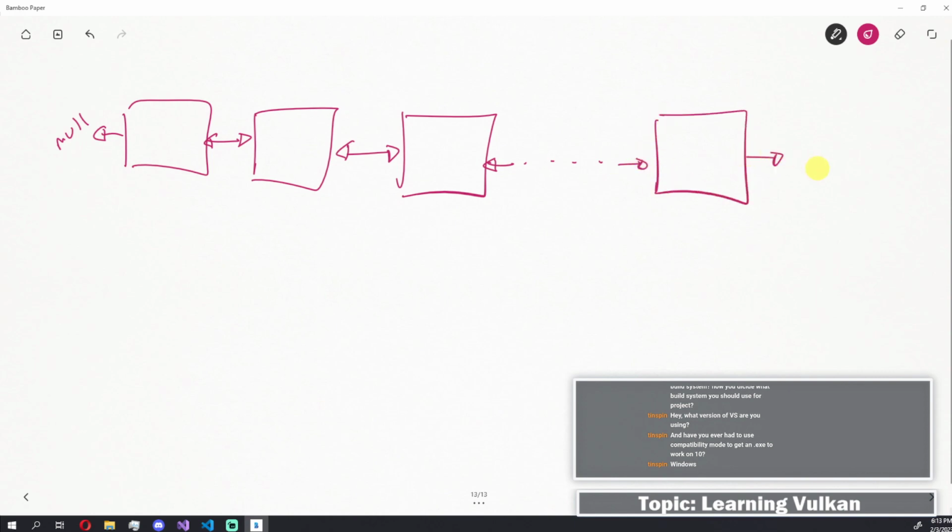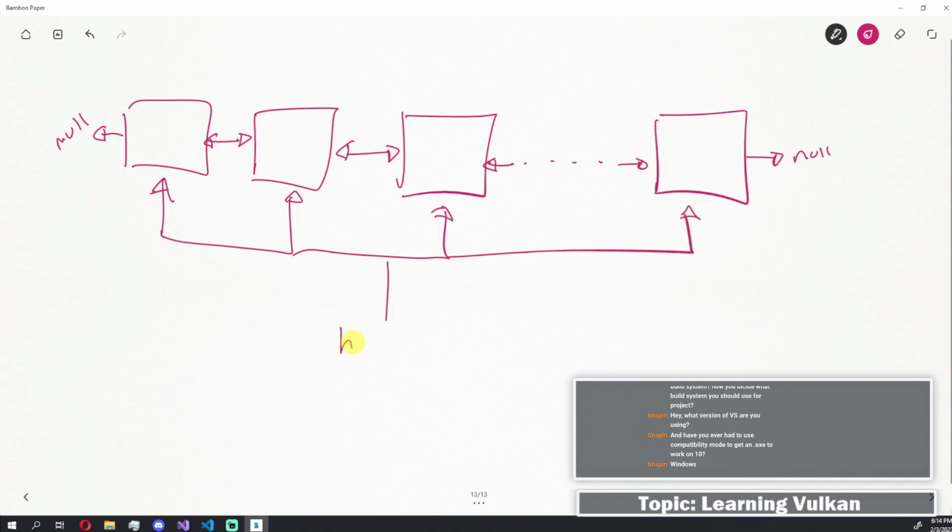And then this is the newest entry, and he also points to null. Okay, so we have this linked list, but then what we also have is a hash map. The hash map has all sorts of different things, right? So we can use the hash map to index directly into this linked list.